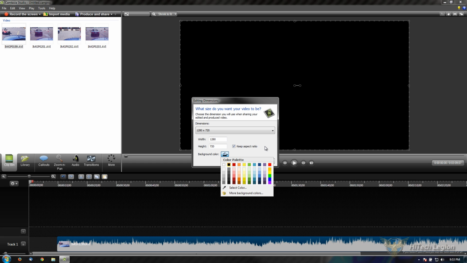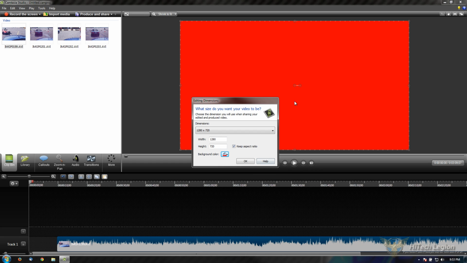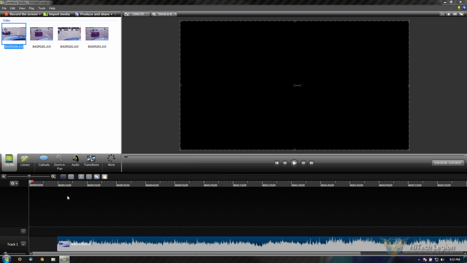There's also this background color here. This is what will show if you don't have any other video source. So you can see we can change it to black, and the reason it's showing right now is because the video is not snapped to the very beginning of the timeline, which is where this cursor is at. So let's just set it back to black and click OK.